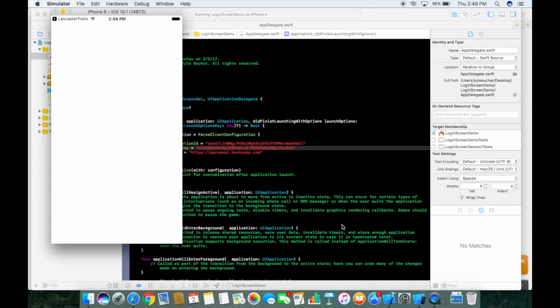In the next part, we're going to set up our UI and actually implement our login and sign up actions so you'll be able to store users and log in.